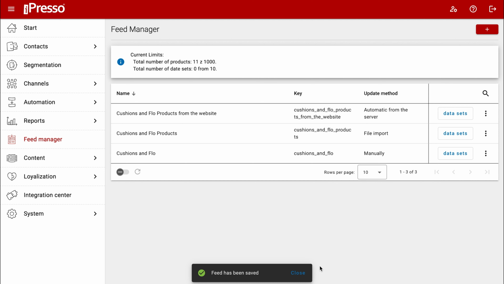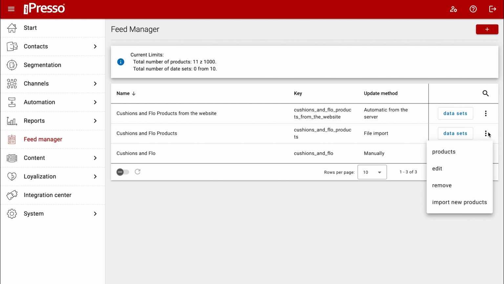Feed management. Feed Manager allows you to manage products in various ways. You can preview products in a paged or sorted list with a search engine. Here is the list of already created feeds. Click on the three dots on the right. A list will expand with choices: products, edit, delete. In imported feeds, there is additionally an option to import new products.